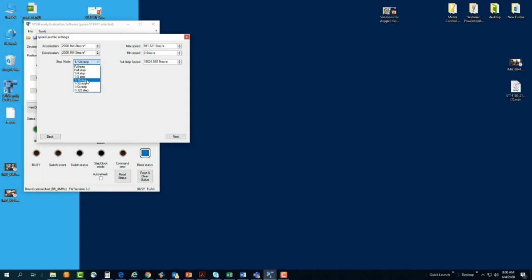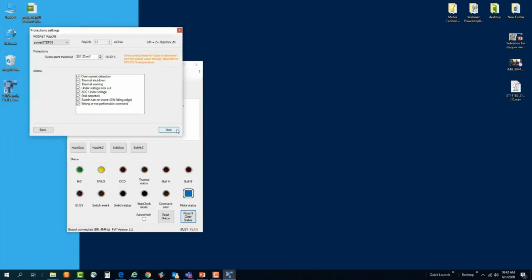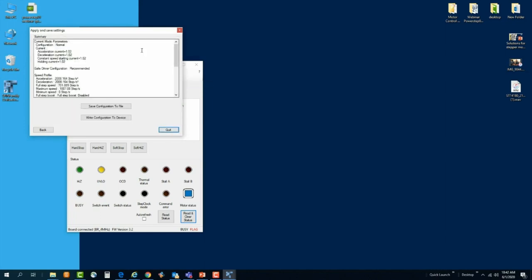Then I will select the value of the maximum speed, 1000 steps per second, and the full step speed of 700 steps per second. The full step speed is the speed at which the controller will transition from micro stepping operation to full step. And I will click on next. In this window we can select the alarms relative to the protections supported by the PowerSTEP01. I will keep the default configuration and click on next.